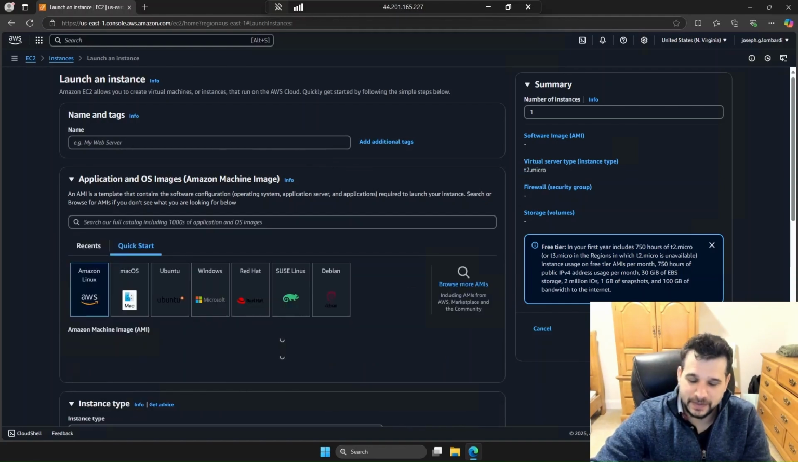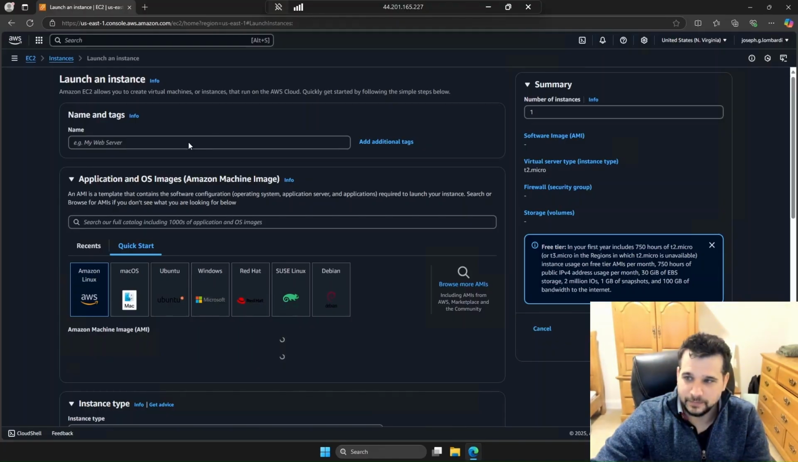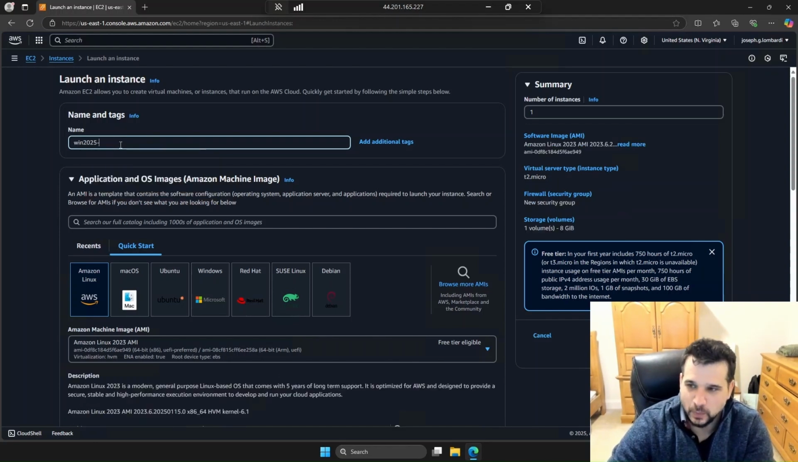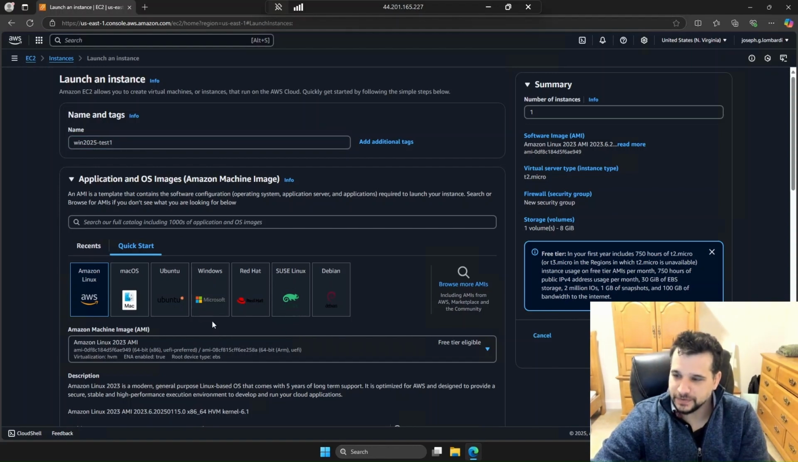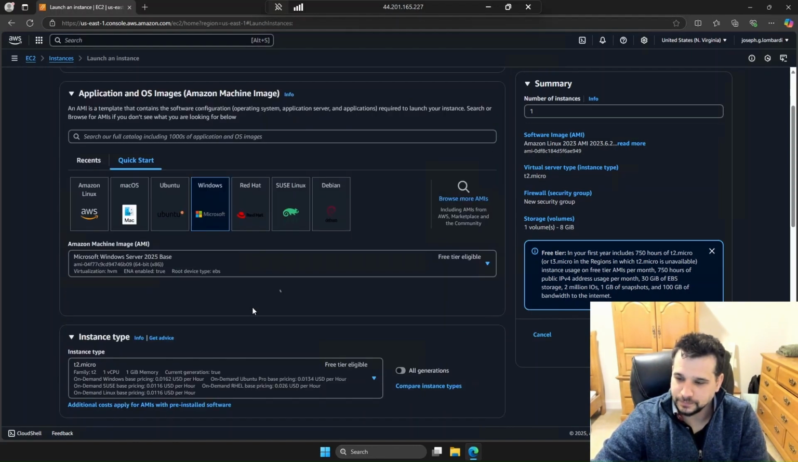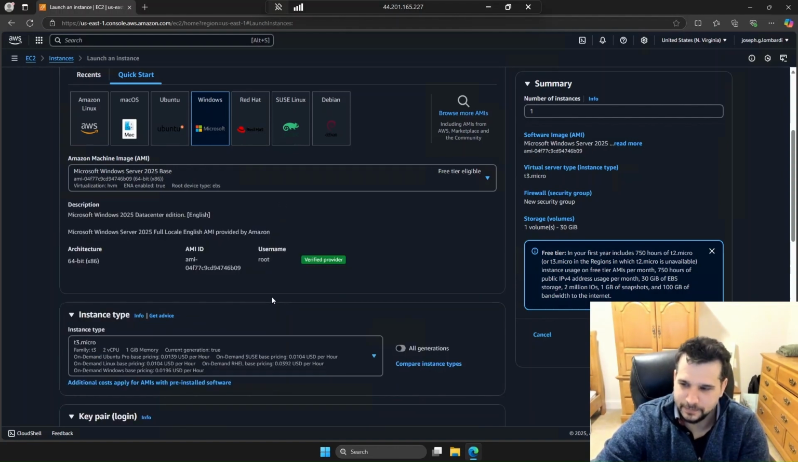And we are going to name this Win 2025 test 1. It'll be Windows Server 2025. We'll do another T3 micro, or medium, rather.